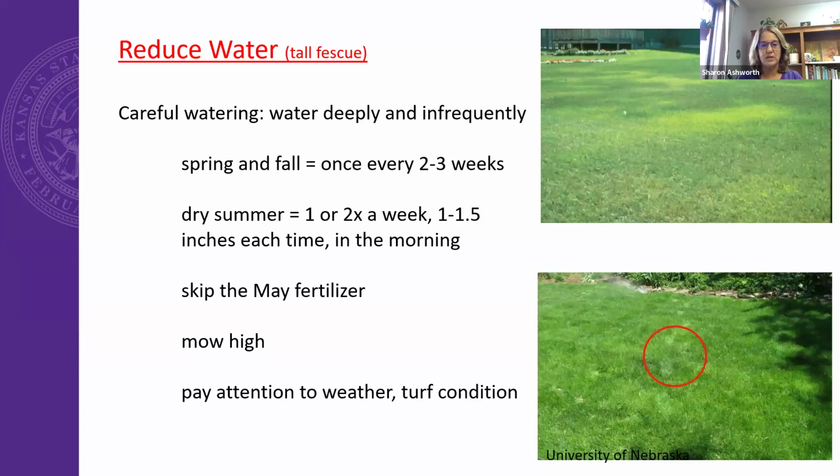It is drought stressed. Another thing to do is to mow high. If you mow high, you're shading the soil. You're not going to lose as much water through evaporation if your turfgrass is actually shading the soil. So get a rain gauge, pay attention to the weather, and pay attention to your turf condition, and you can reduce the amount of water you're using to maintain your turfgrass lawn.